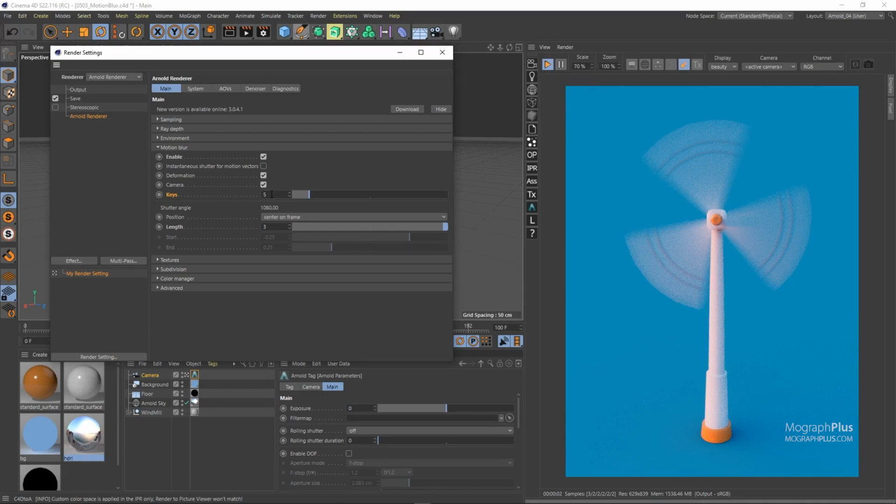We have this deformation option. So if you have a deformer like a bend deformer, for example, and you have animated it so the vertices are changing during time, you need to have deformation enabled. So motion blur would take that deformation into account. We have camera. If you have an animated camera in the scene and you want the motion of the camera to cause motion blur, you have to keep this option enabled. Otherwise, you can disable it.